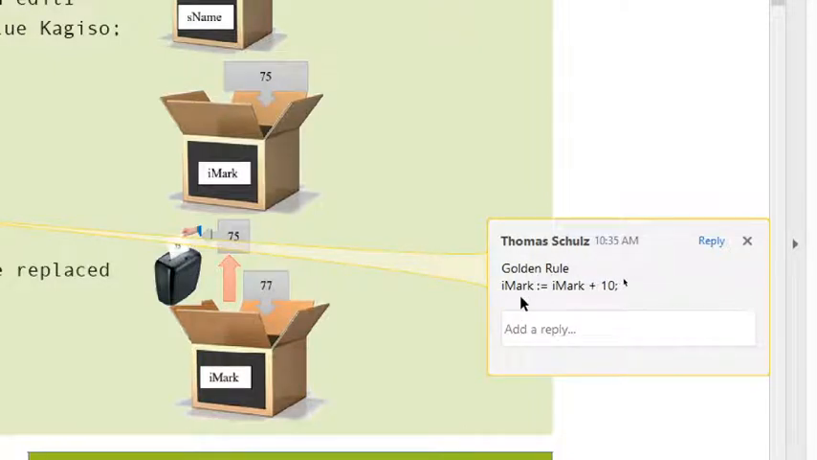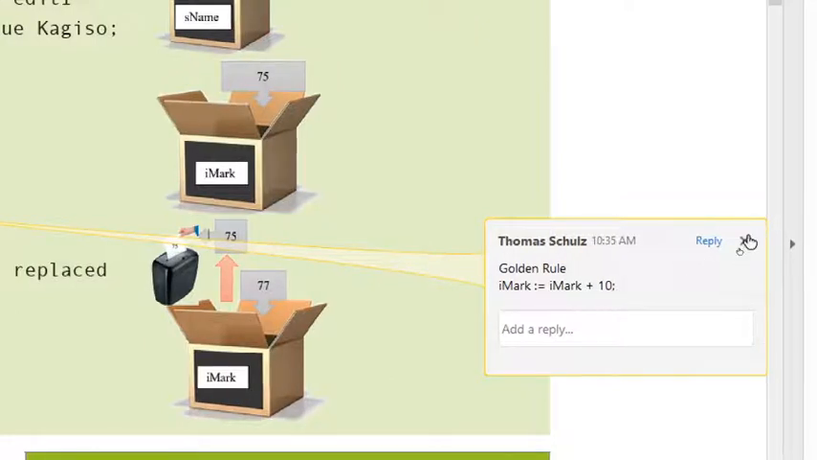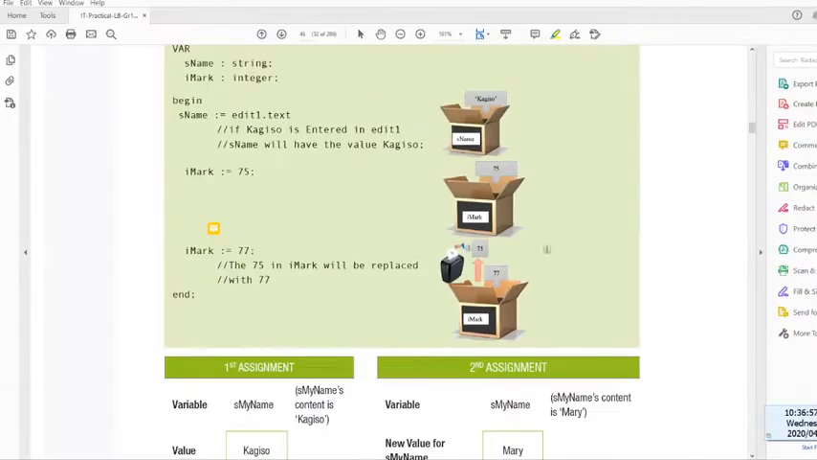But the 75 that was in IMark is now overwritten by this calculation. So golden rule means variable colon equals variable, the same variable, plus something else. Okay, that's very important, but we will look at that a little bit more, especially with string text, where we can build a sentence using the golden rule. So letter by letter or word for word, we can build and add something to our text. Okay, I'm going to close this now and zoom out again.